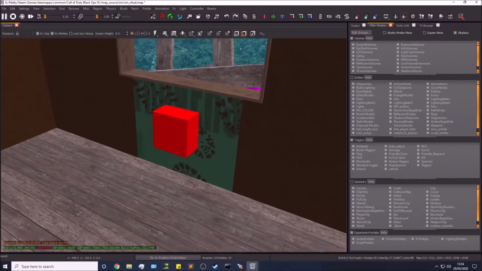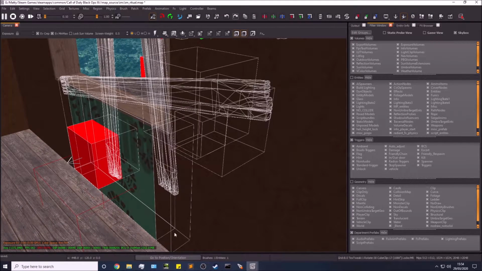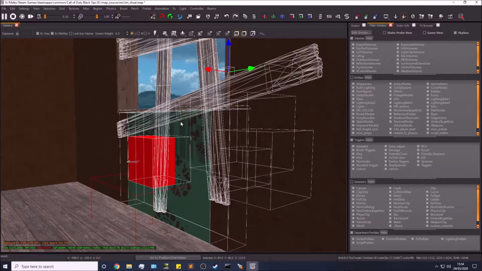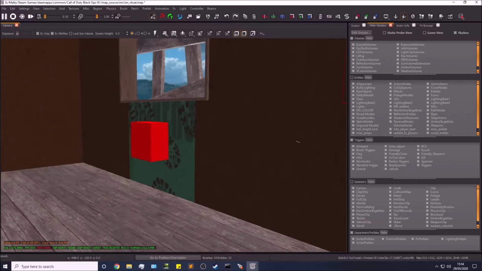Make sure it's within your wall. You want it to be nicely embedded within the wall, and of course you can adjust your wall height based on how tall this box is. This is basically where they'll be jumping over.